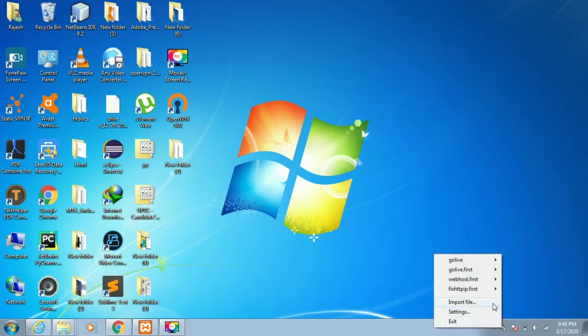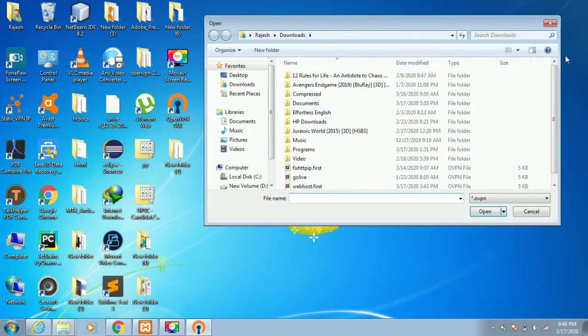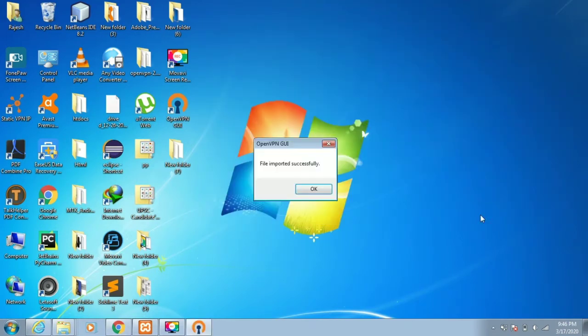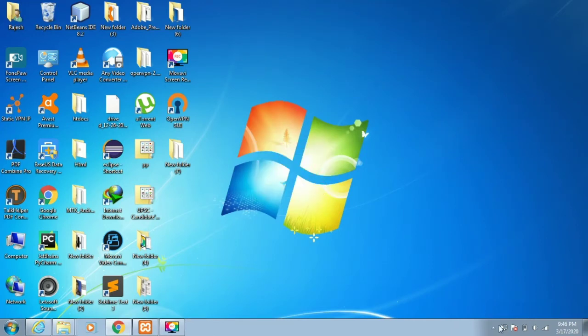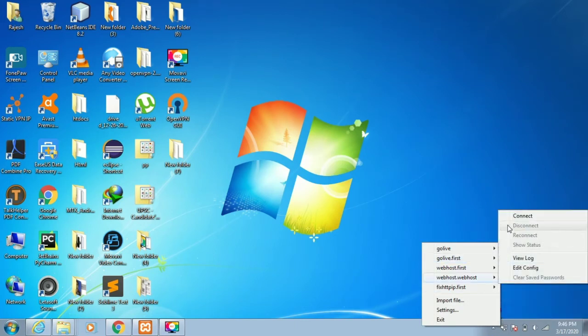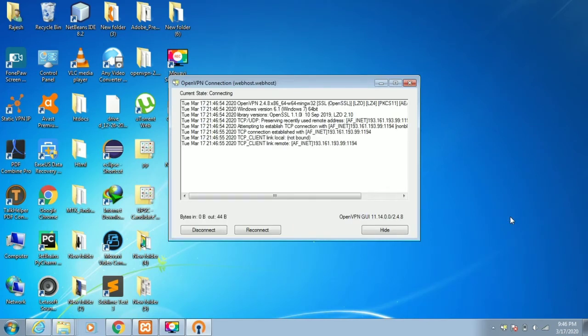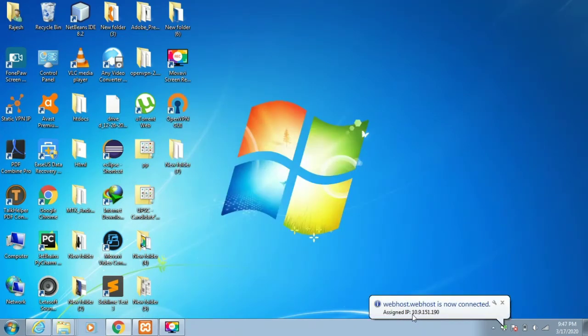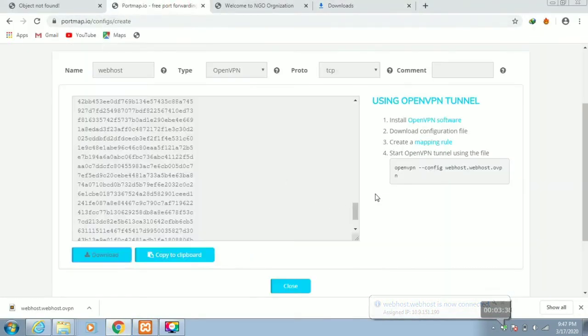Now we have the configuration, and after that I start my OpenVPN. Right click here and click on import file. Select the configuration that you downloaded, click on open, and the file is successfully imported. After that, go to show your configuration and connect. Now it's connecting, it takes some time, 5 to 10 seconds, and now it's connected. Here it assigns your IP.